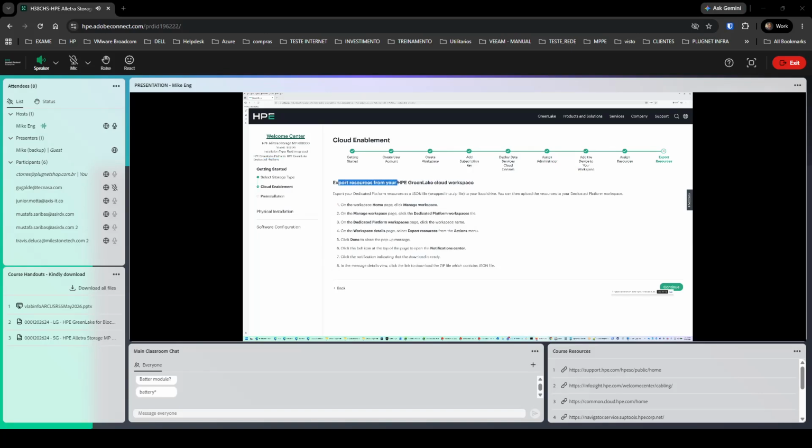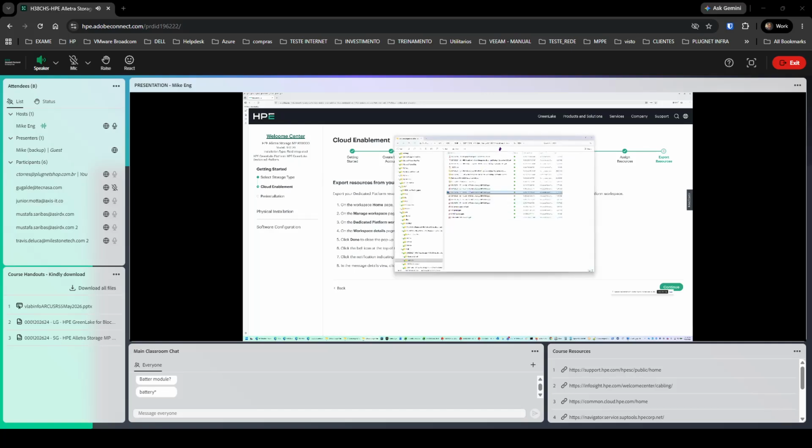So this is the one that is totally different. So we need to export the resources, right? So after the resources are exported, it's actually a JSON file. This one here. Okay. So what is this dedicated platform? Right? So the dedicated platform is actually this.